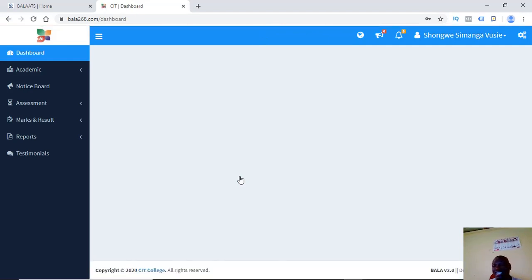So the moment you log in as a lecturer, the system is going to bring you to this page. This is your dashboard. Right now it's empty because you haven't done anything in the system. The moment you start entering marks, you're going to see some statistics on this dashboard. The first thing you need to do once you've logged in as a lecturer is to change your username and password. Right now, anyone with access to the system can log into your account, which is really not recommended. So you need to change your password and username.